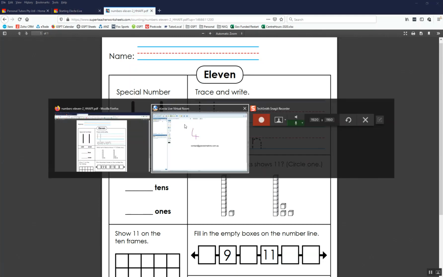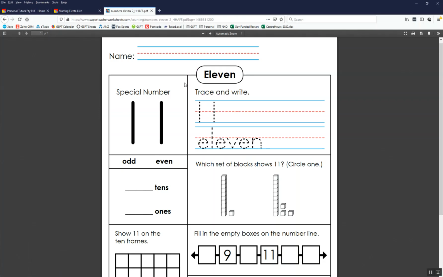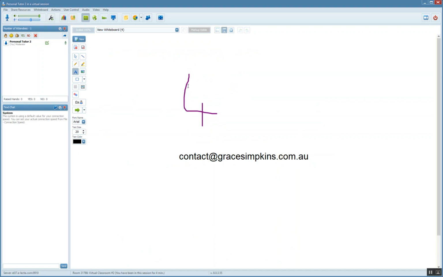But what we want to do is basically bring some of that PDF into Electa. So what I've done is we've got Electa here set up. In another window, I've got this PDF that I want my student to work on. So now go back to Electa, make sure it's the last thing you're looking at. Click the Screen Snapshot tool.